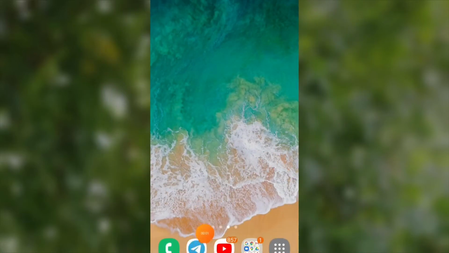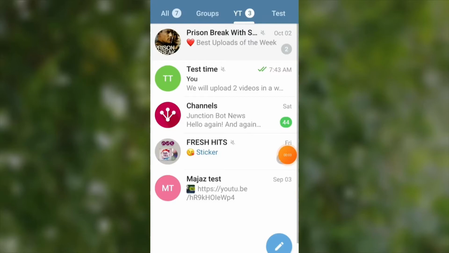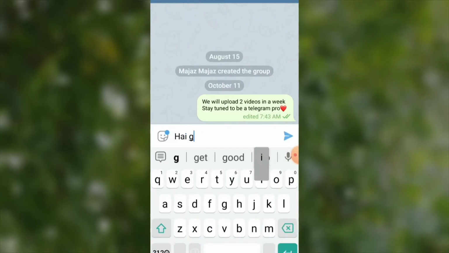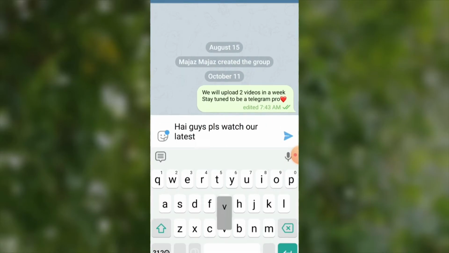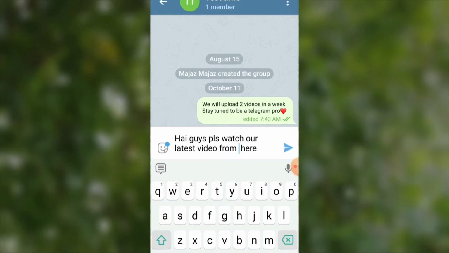To add a hyperlink, first open your Telegram. Then select a chat and type your text message. After typing, select the text which you want to embed with the link. Then you will get three options.